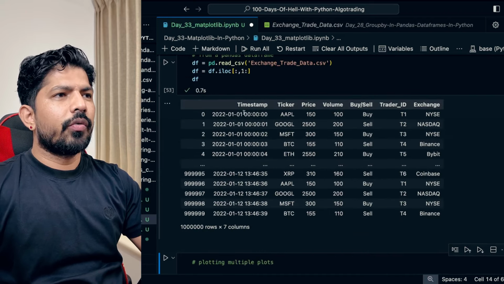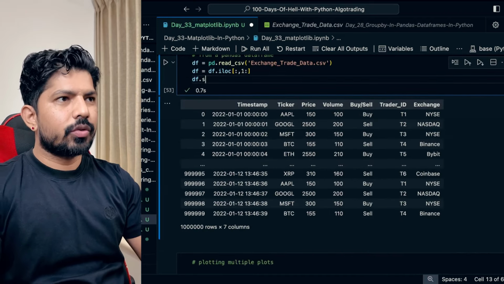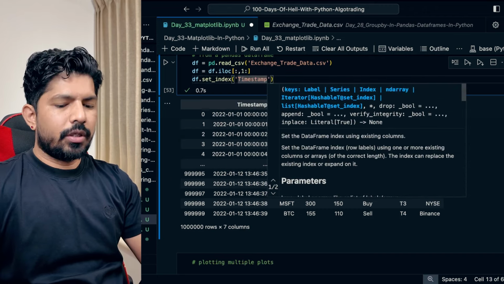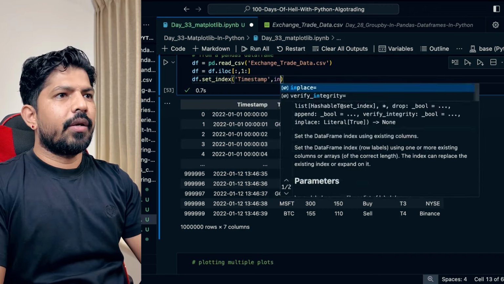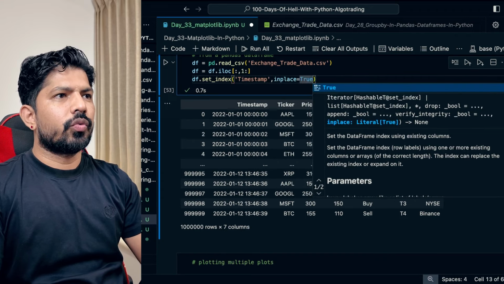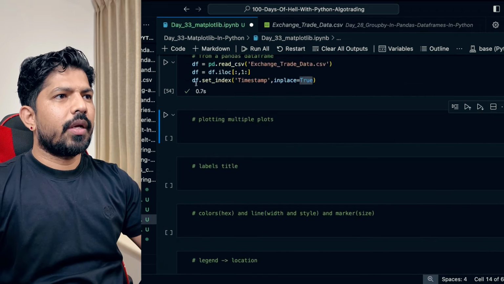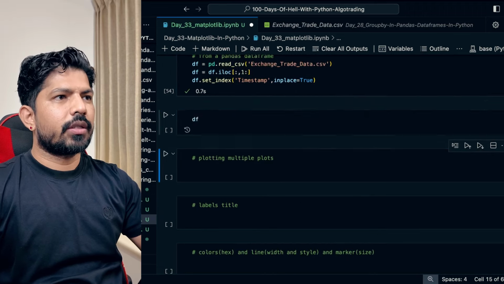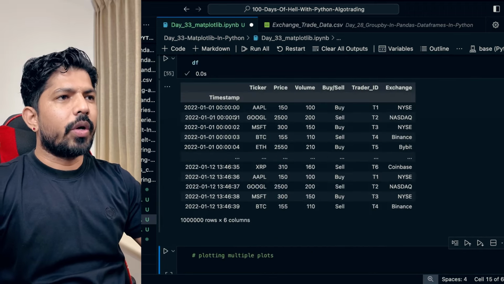We can do one more thing. We can set the timestamp as the index. So set index and timestamp, and let me make inplace equal to true, right? So yeah, it's done, I guess. Now let me add another cell and let's check the df. Okay, now it's good, I guess.